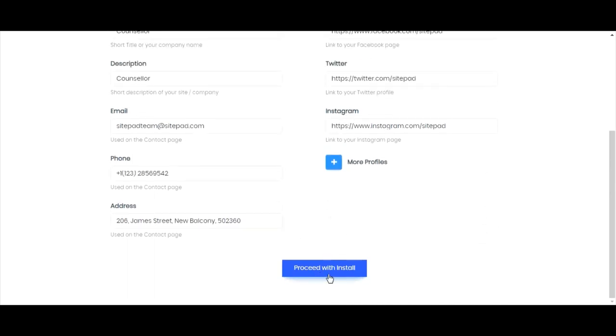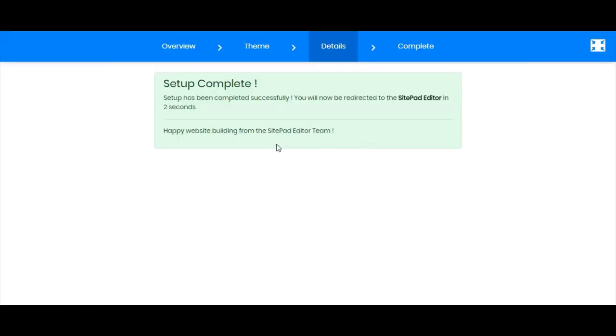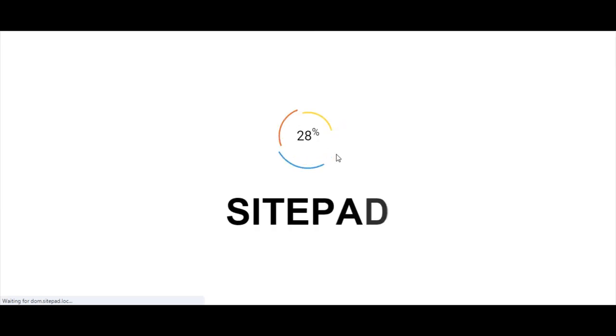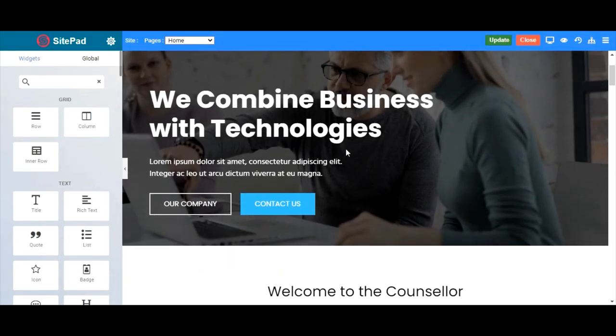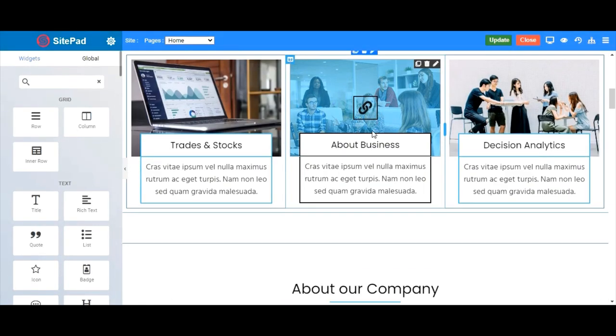You can also add all your social media URLs in these fields. After doing all this, click on the Proceed with Install button to install your theme. Congratulations, your setup is now completed, and you are redirected to your home page editor. Here, you can customize your theme as per your convenience.